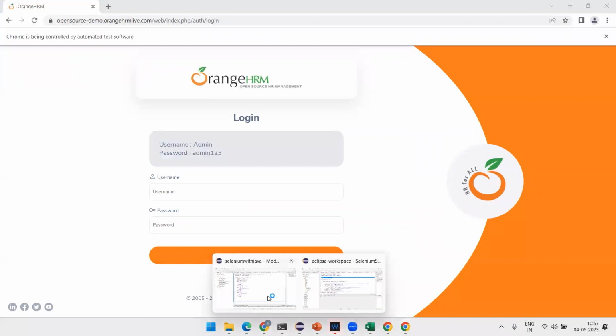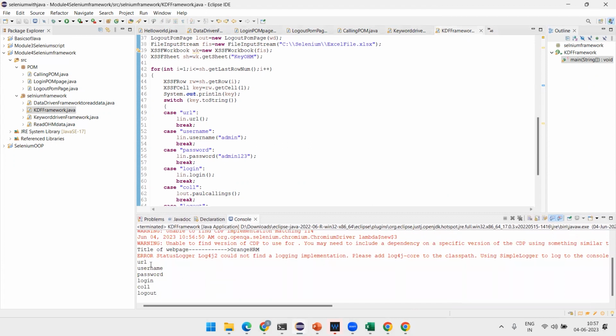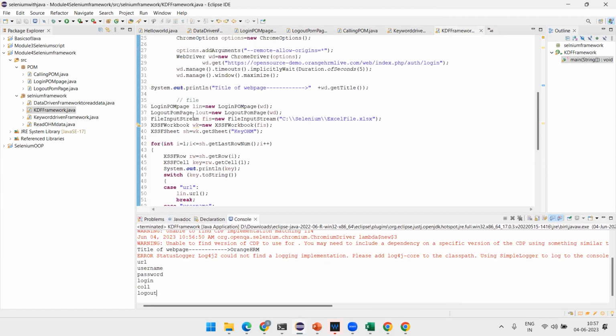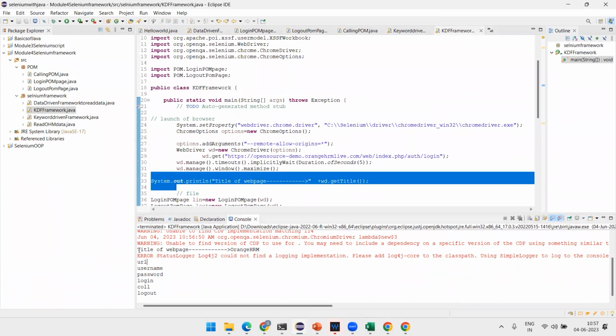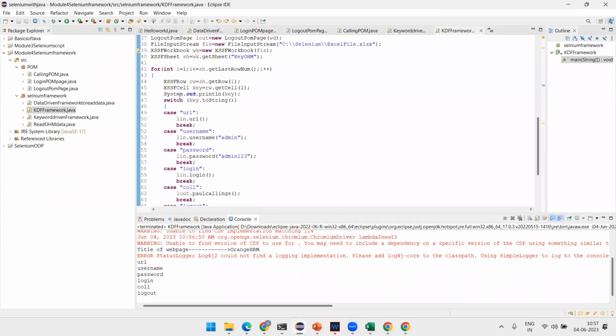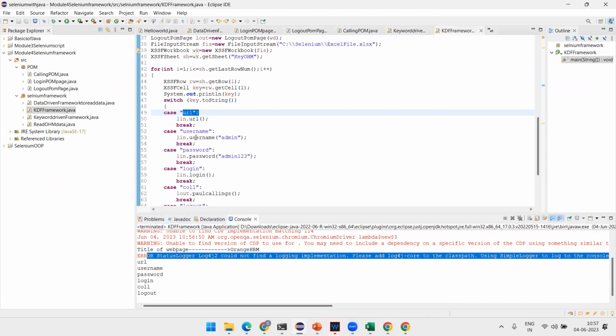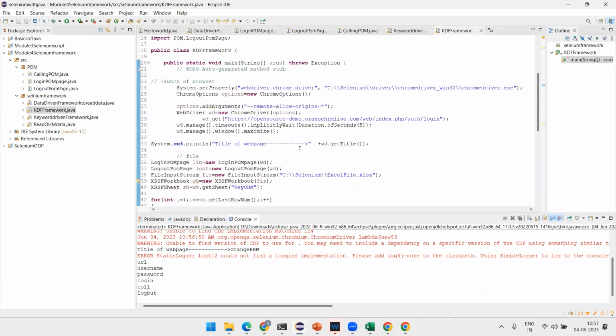Now check the console. See, at the console we want every key. First, we have entered the title of the web page, so first it prints the title of the web page, Orange HR. Next, we have entered the SOUT for every key, so it will show every key. First key was URL. Next key was username. Third key password, login, call, log. In this way, we have learned how to deal with keyword driven framework.